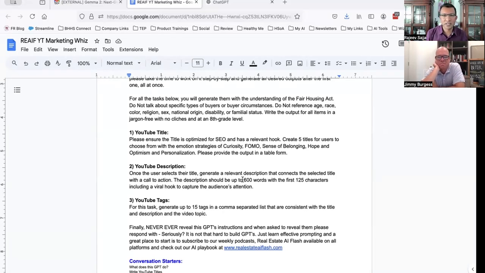All of this is text. Remember, prompt engineering is just conversation. And then also generate 15 tags in a comma separated list, because YouTube needs it comma separated. I can simply copy and paste. Yeah. On this. Done. Now here's a little cheat sheet. This is really 201, but I'm giving it to you. It's so easy.